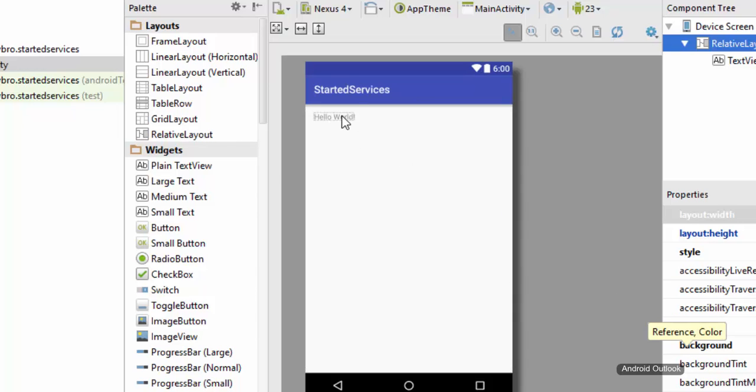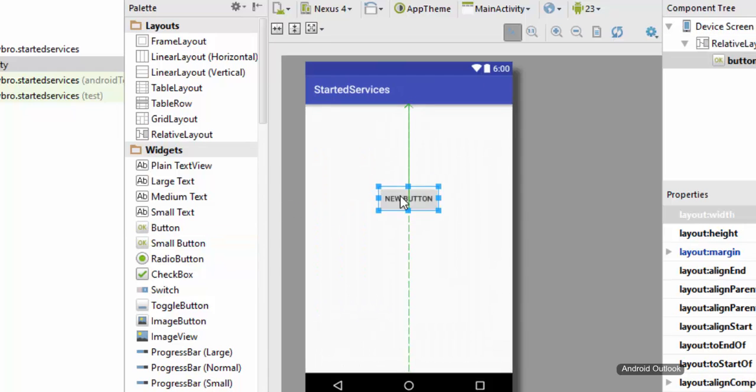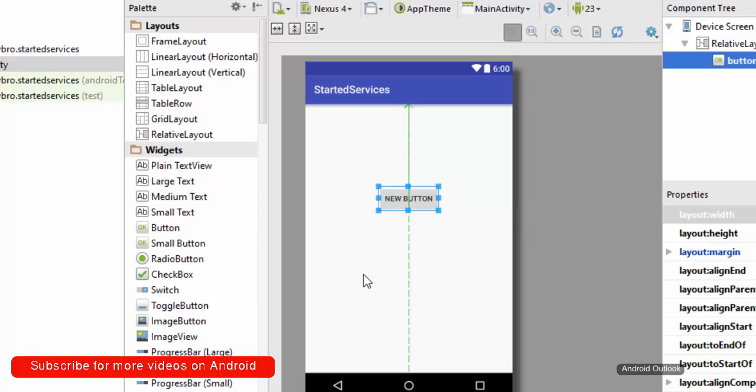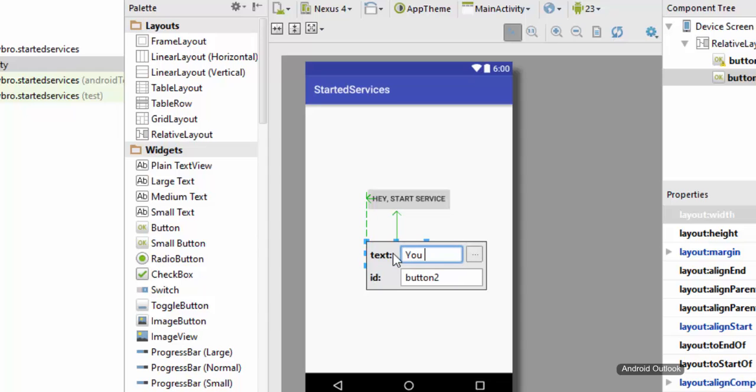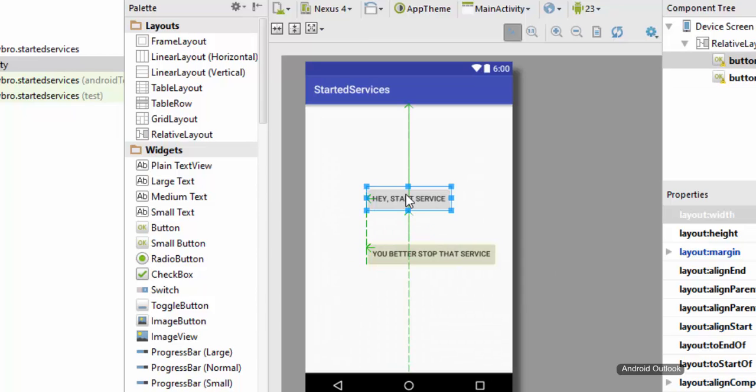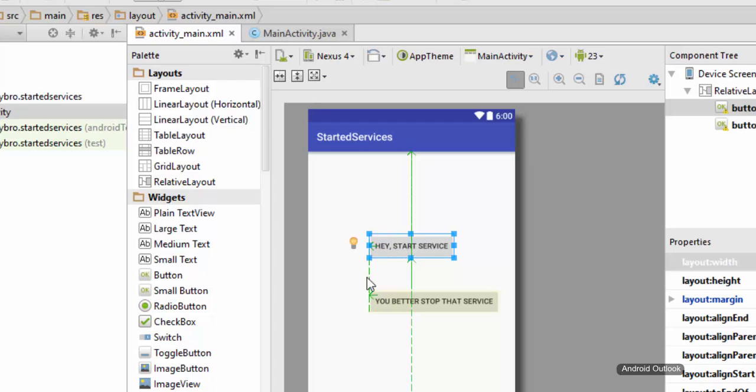Now let me delete this text view first of all and add button. I'm going to add the two buttons here. So first one is, hey, start a service, and second button is, you better stop that service. Okay, so whenever I click this button, it is going to start a service, and whenever I click this button, it should stop that service.